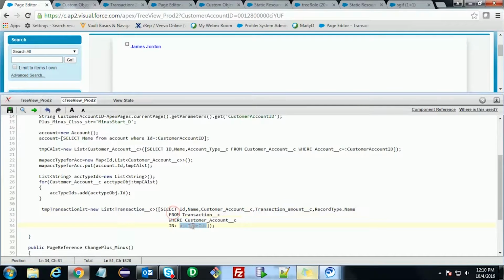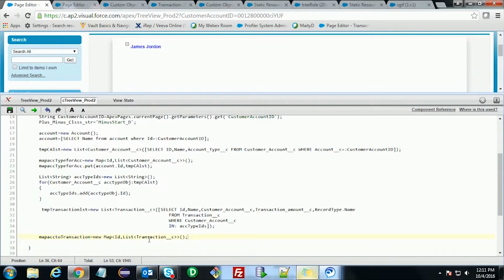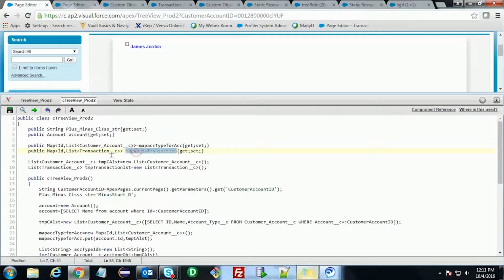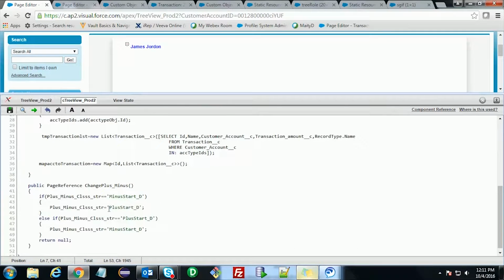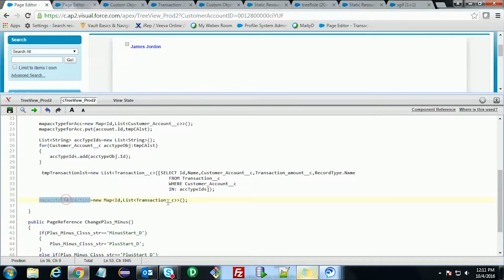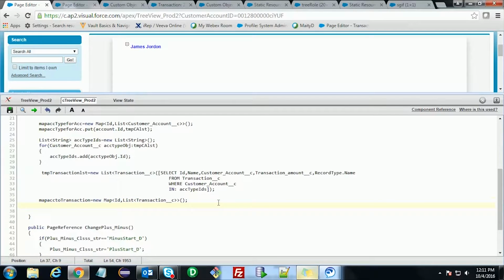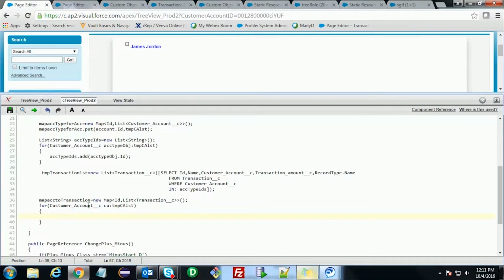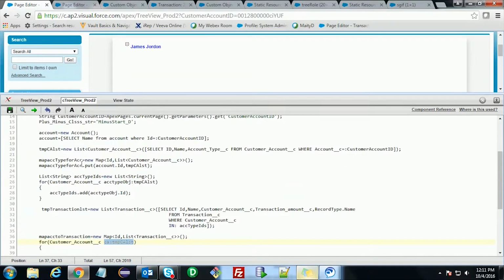So this temp transaction list is now holding all the transactions for all those customer accounts for James Jordan, okay. Now we initialize this map, and then we are going to put the specific ID of a customer account and its related transactions.